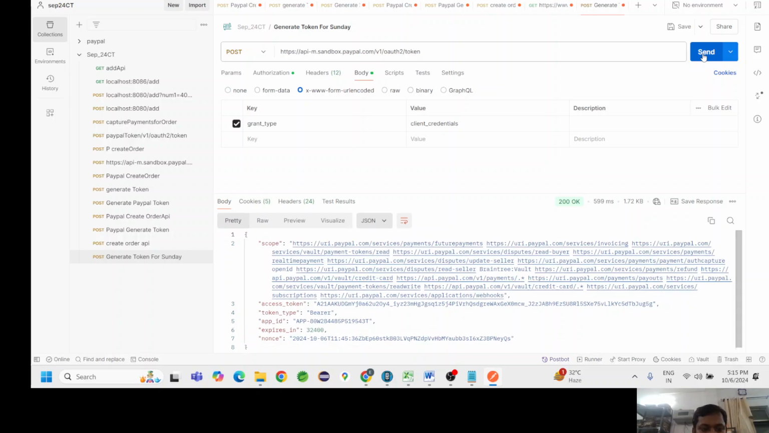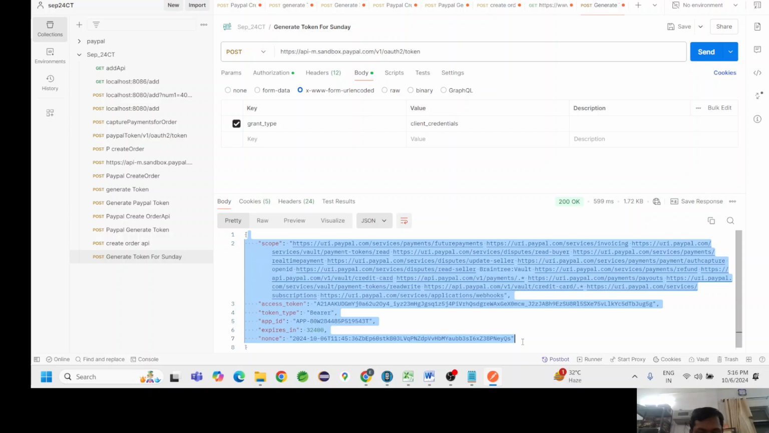Okay, wait. Oh my God. Now you can see my token is generated. The status is 200, meaning the request was successful. The server has responded as required, which means it's running successfully. So my token is generated. Now I'm going to copy the access token.